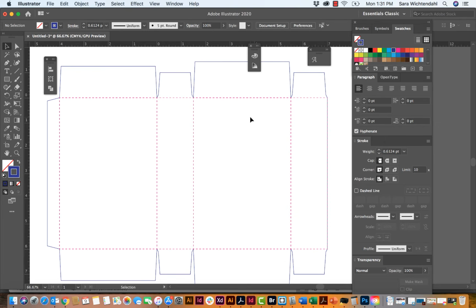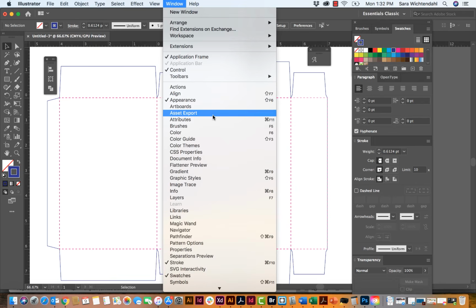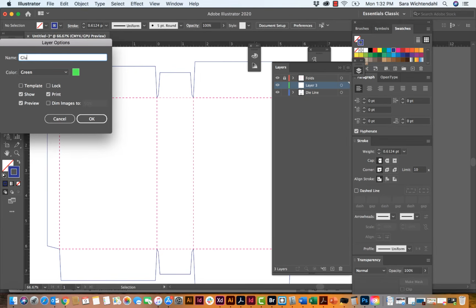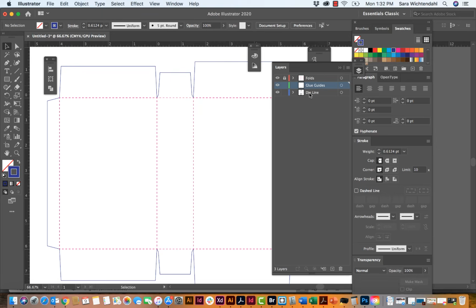Some of the finishing steps on this is going to be putting in your glue guides. So working from the layers panel again, I'm going to create a new layer and I'm going to name it Glue Guides. And depending on your vendor, they may be okay having this all be one layer, all die cut information. Some vendors may say we want it all separated. It entirely depends on who you are working with.